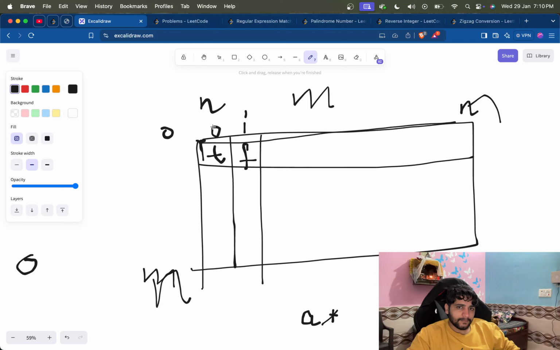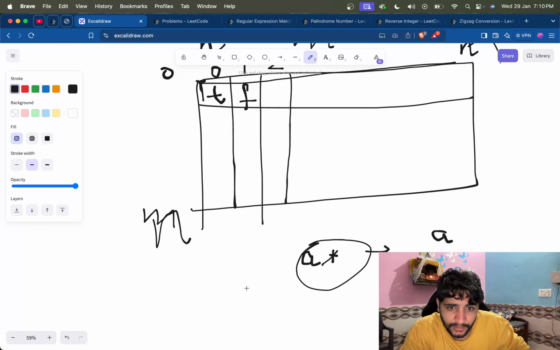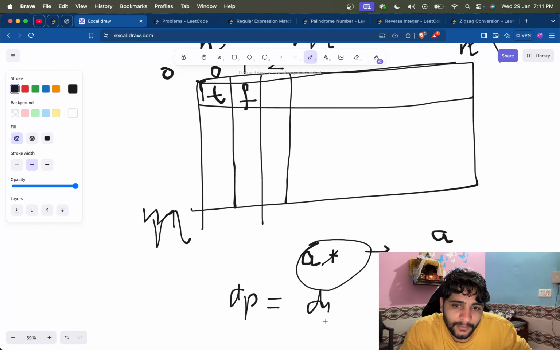Okay, now for the 2, we have to check whenever we have two characters. If a star is there, it means that it can be an empty string as well as A, as well as double A, as well as triple A, right? So what will it be? It will check that dp[i][j] at this moment will be equal to dp[i], the same row, and j minus 2.